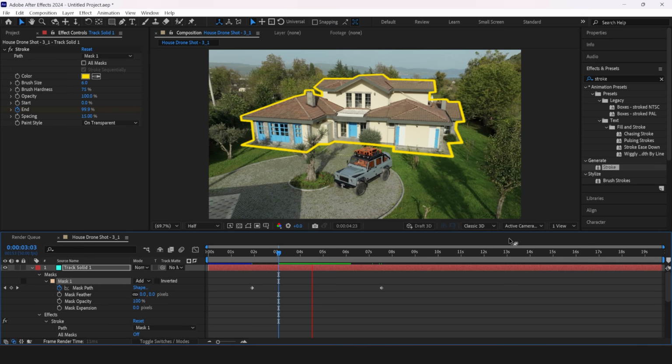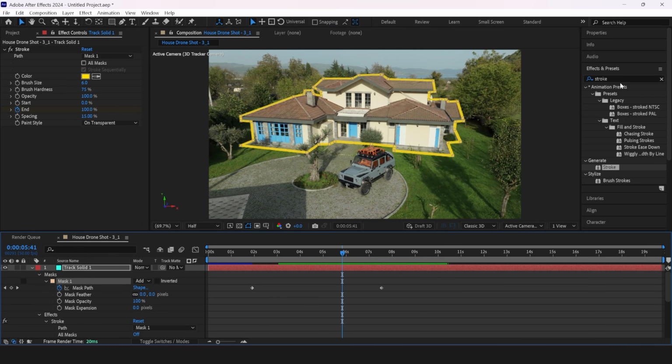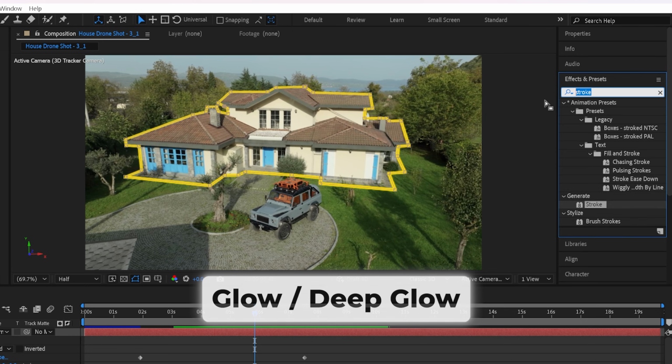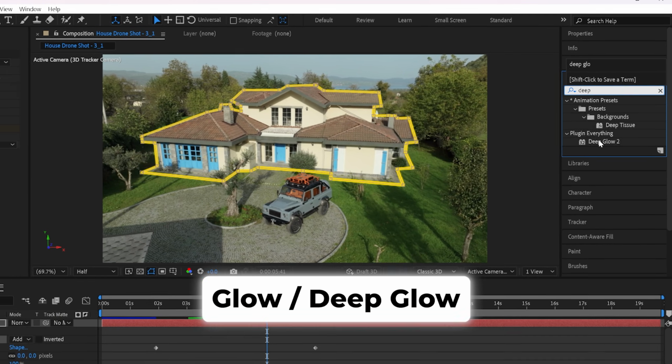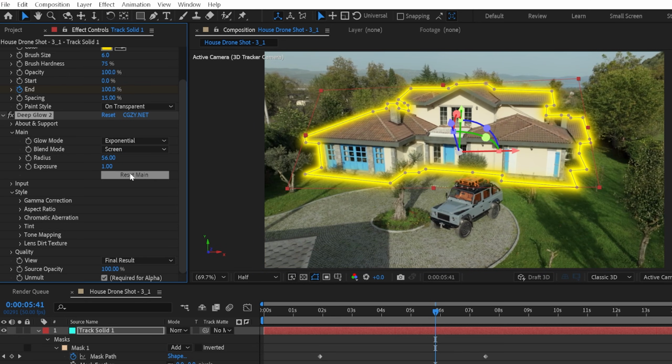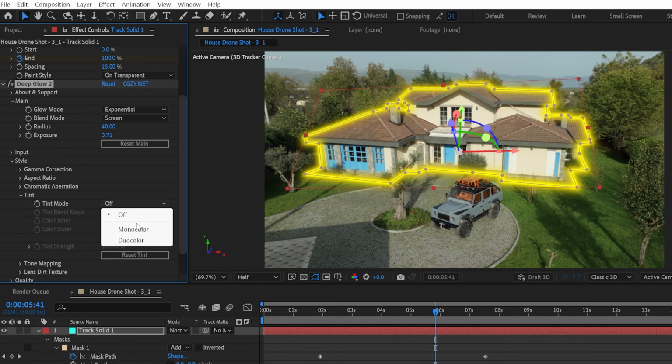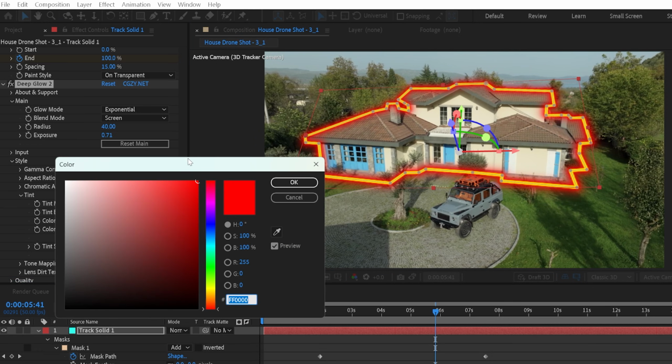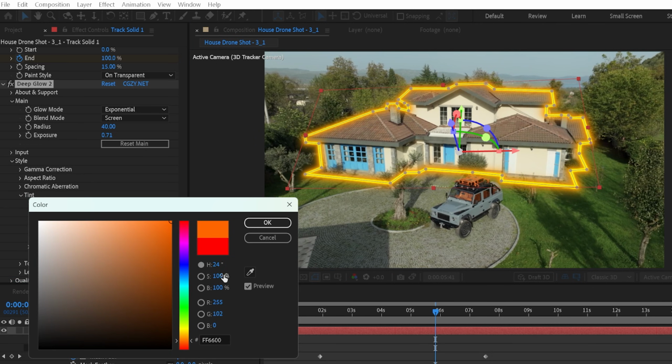To make this effect pop even more in the video, you can either add a glow or Deep Glow to your layer. And in the Effect Controls panel, adjust the radius and exposure to your desired value. I also want to add a Mono Color tint so that my glow effect is a mixture of yellow and maybe orange colors.